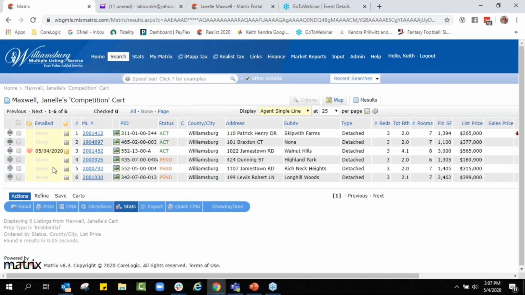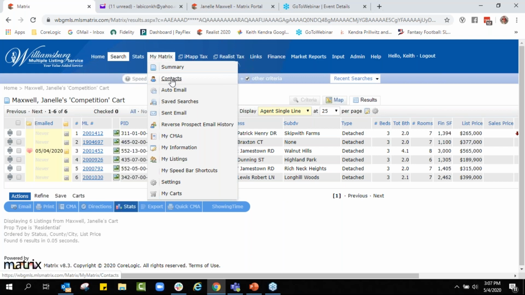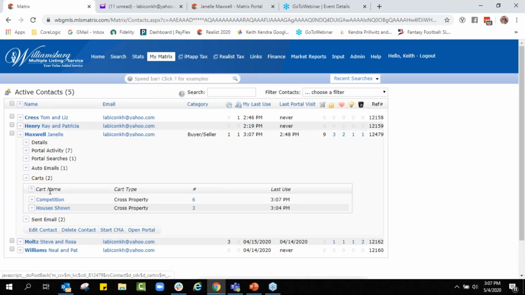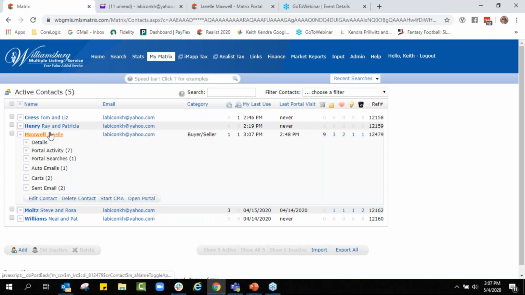So I'm keeping an eye on her competition. And as these houses sell and stuff like that, then I can say, well, look, your competition is moving, but yours isn't. So we need to do something. Might be time for a price change there. So that's what I like on the carts. So when I come in here and pick Janelle's, she's got 2 carts now. One that I've been keeping track of all the houses I've been showing her, but I can also keep track of her competition too. So I really like carts.